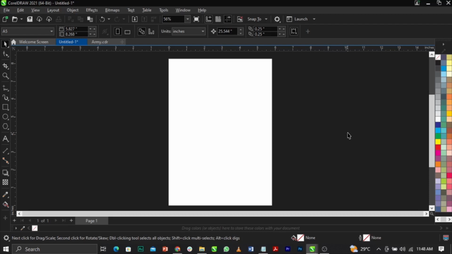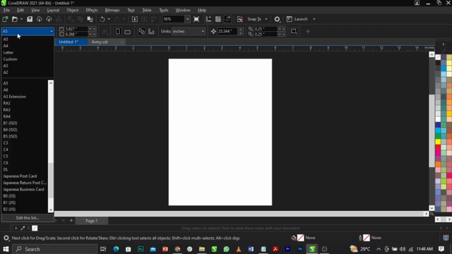So the first thing we're going to do now is import our stock images for this tutorial. But before we do that, we're going to change our size, and the size we're making use of is A5. So come over to your property bar, select your page size, and change to A5.